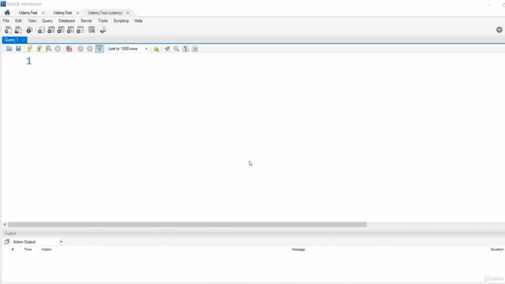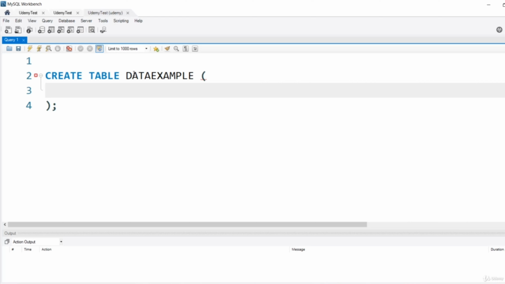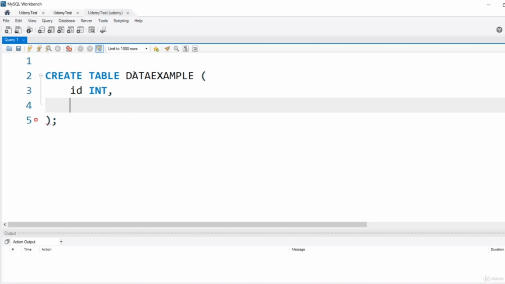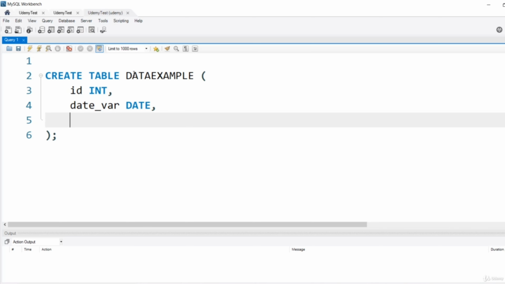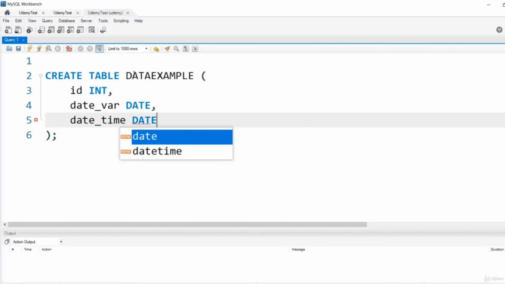Thanks for watching. In this lecture, we are going to talk about how to handle date and date time. So first of all, let's create a table. Let's create table, for example, data example. It is going to be the name of the database table. We are going to define an ID that's going to be an integer, and we are going to define a simple date. For example, the date variable is going to be a date, and we are going to define a date time as a new date time.